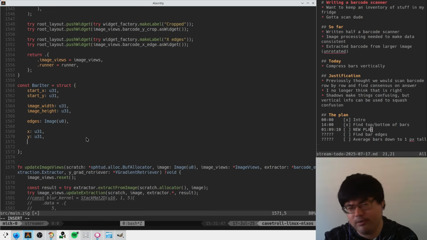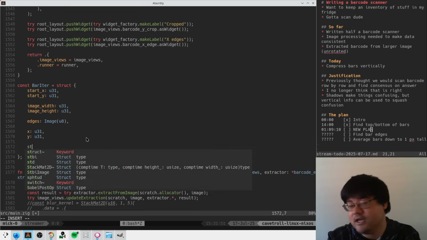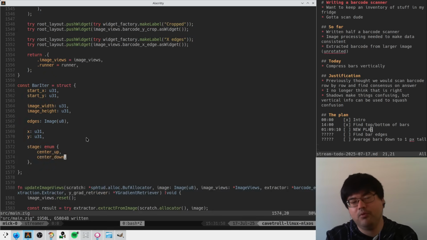Okay, so as we're iterating the bar, we start at the center. So I guess we have a stage as well, right? Which is center up or center down, right? We're going to go through both of these stages as we iterate through the bar.